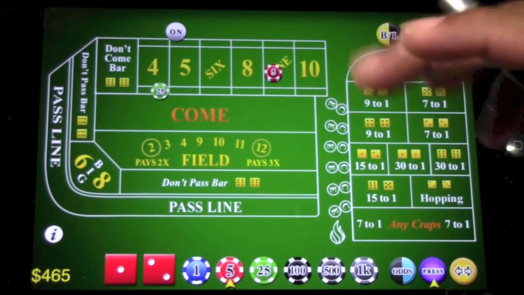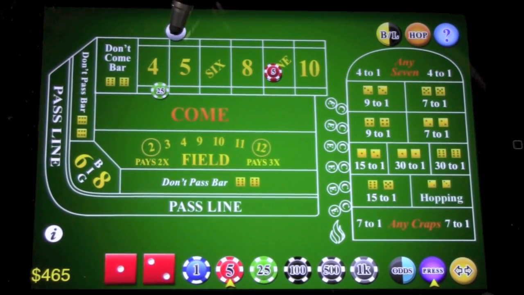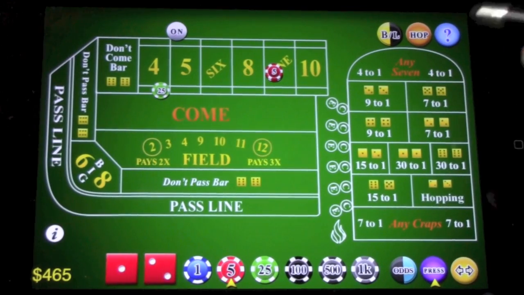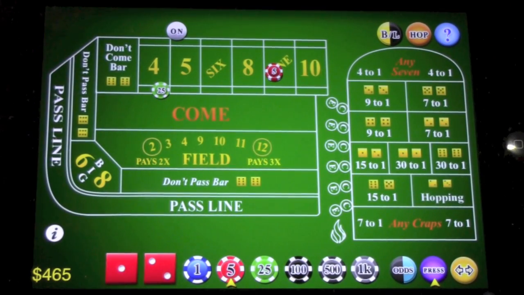If the hard way is off, then basically when there's not a number up here selected, then you won't lose your money up here. Alright, so this was craps for beginners, just kind of a basic run through of how the game works.